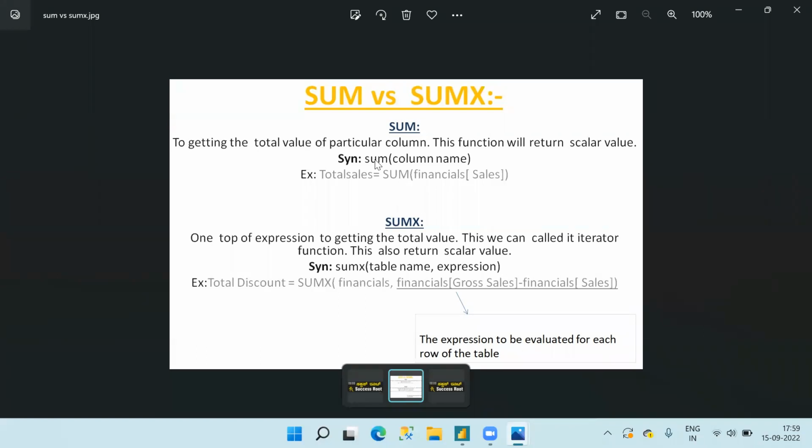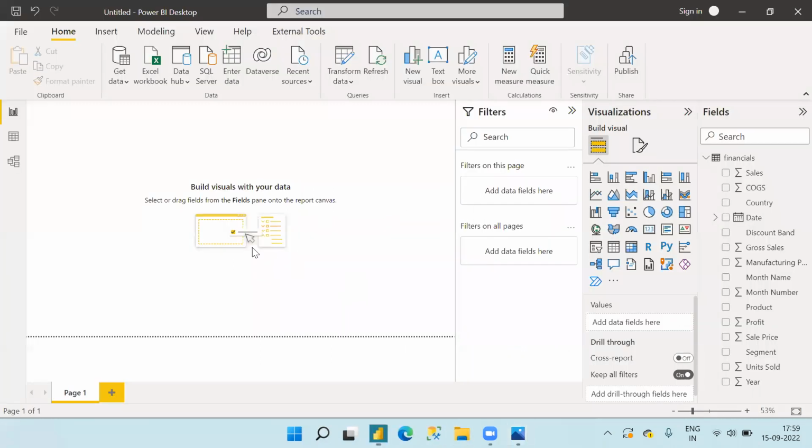The SUM function we can majorly use to get total values, like total sales or total quantity. In such kinds of scenarios, we can go with the SUM function. For this, the syntax is SUM of column name. So now we can see this in a practical approach.